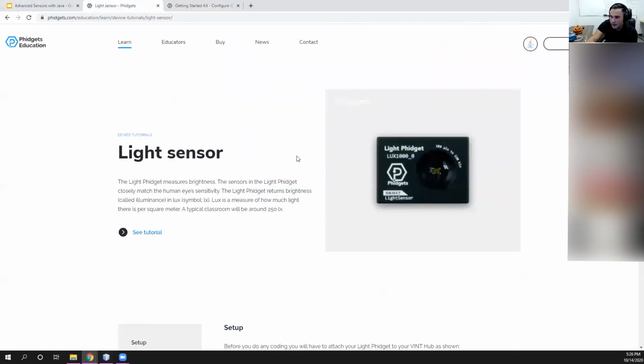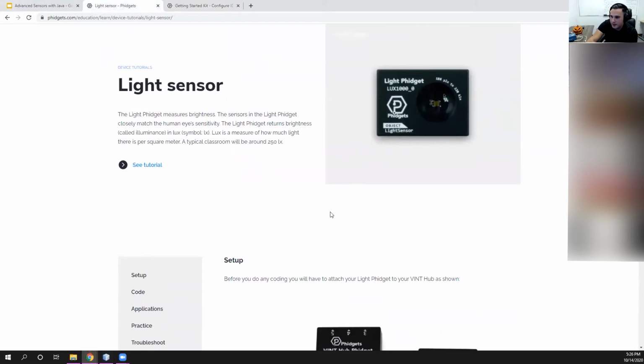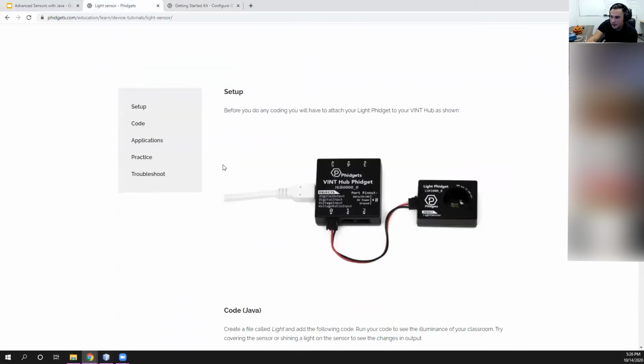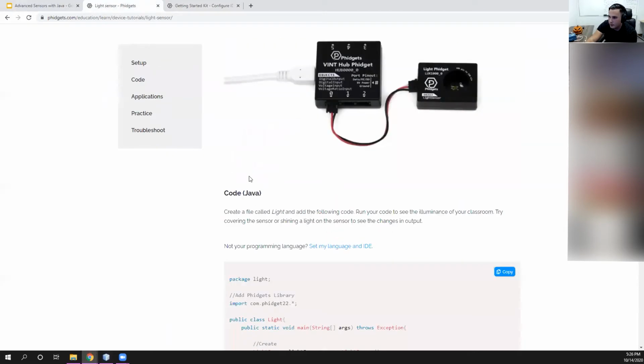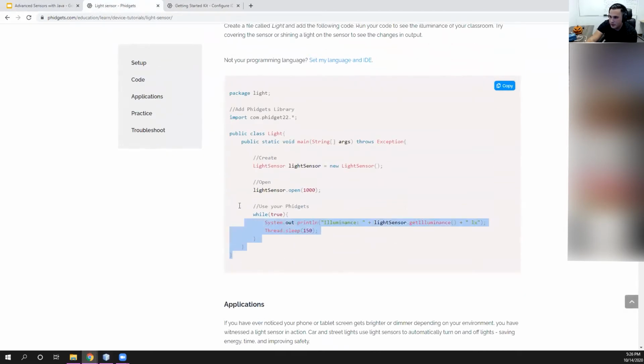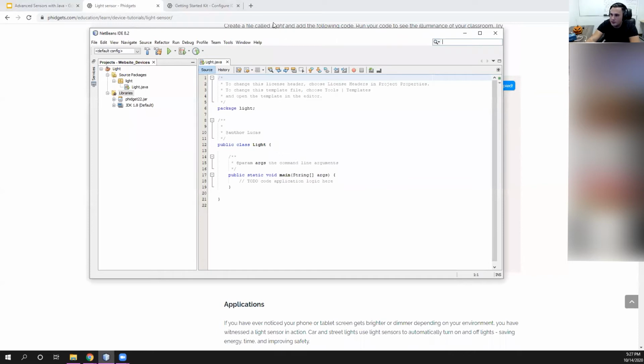I'm going to go back to the light sensor page. I'm going to scroll down. So again, we have this set up now. I have the light sensor connected. And then what I'm going to do is go down here and copy this code. You can either highlight it and copy to your clipboard, or you can use this button up here and just press copy. And then I'm going to go into this file.